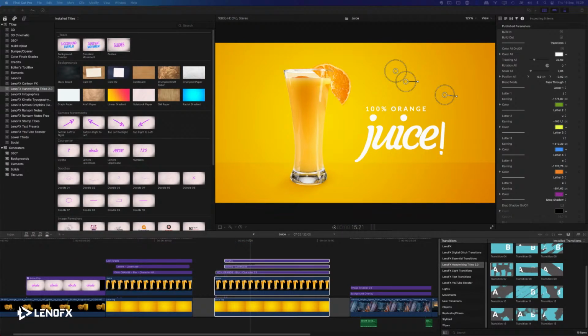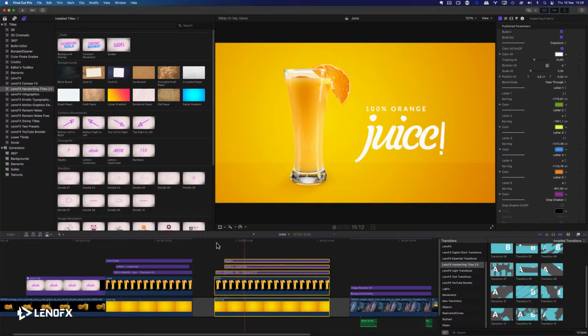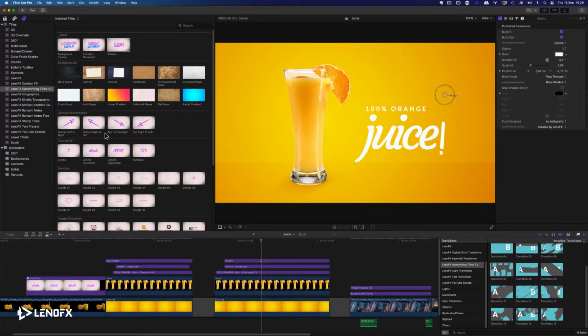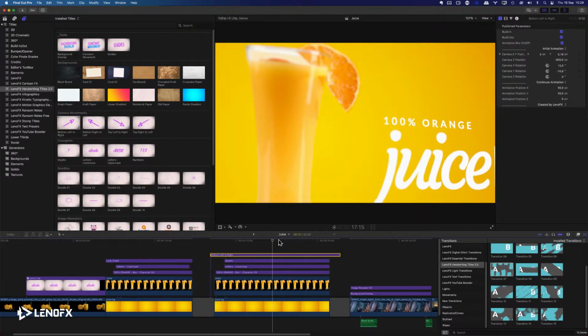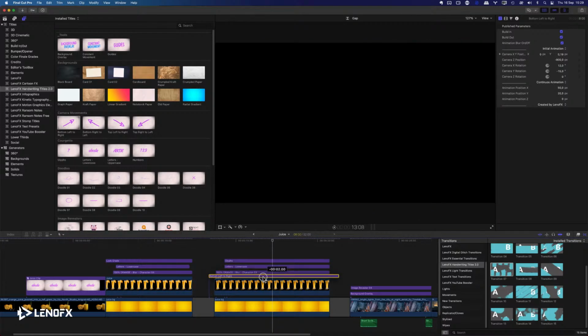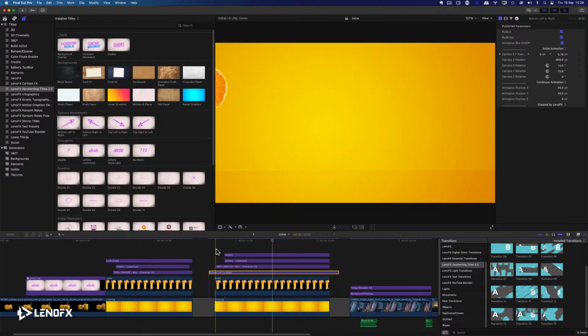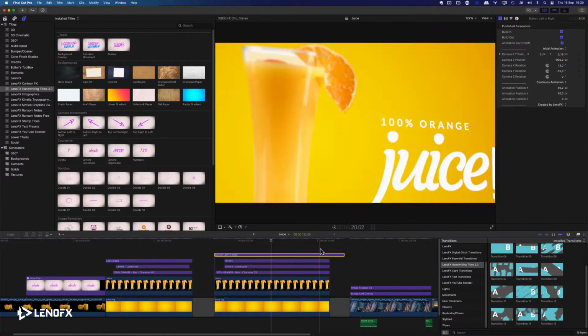Okay, so let's preview. That's what we've built so far. And then you can also use the camera movements. Just click and drag. You can place the camera movements on top of everything or below the titles to just affect the other elements.